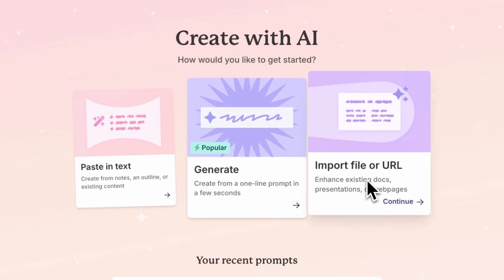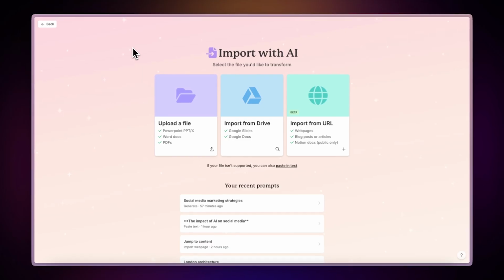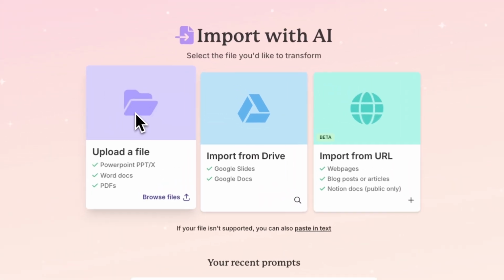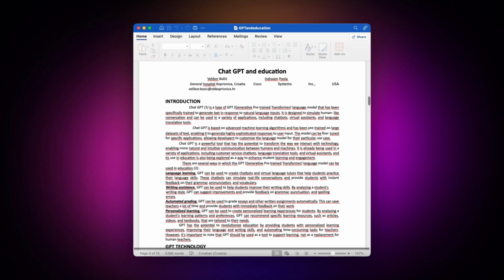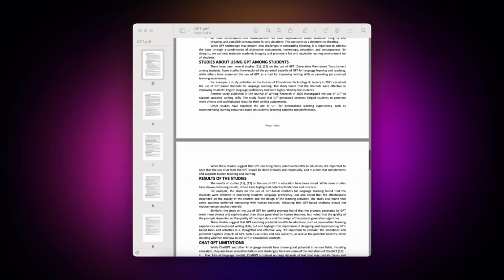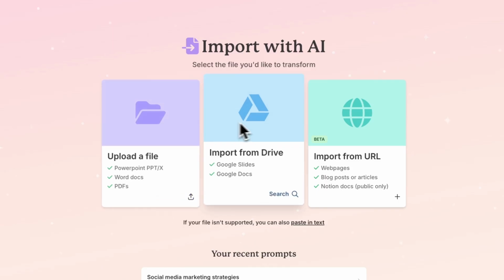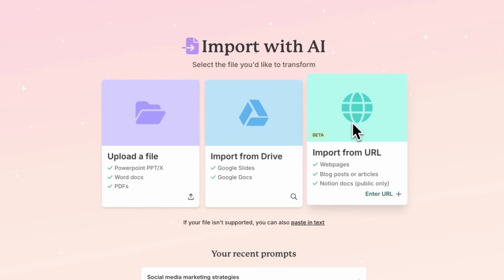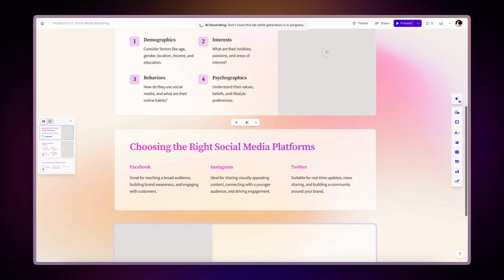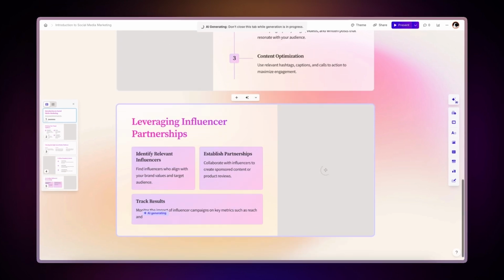Import with AI. If you have existing content like a document or a website, this method is for you. You can upload a local file from your computer, such as a Word document, PowerPoint, or even a PDF. You can also import a document from Google Drive or paste a website link. AI will analyze your content and distribute it across cards for you.